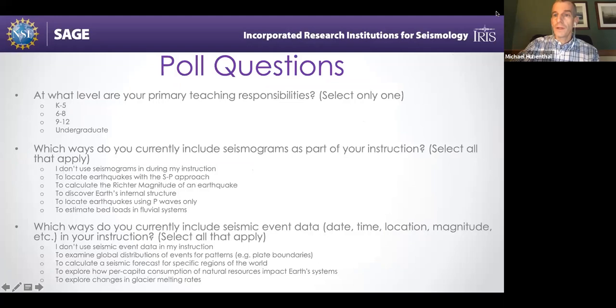All right, so I did want to do a quick poll. Now that we've got a little bit of background on the types of data that we might use, I'd like to do a quick poll on how people might use this data in the classroom. You should get a poll that pops up for you. The first poll question is, what grade level were you primarily teaching at? The second question is ways in which you currently use seismograms as part of your instruction. And then number three, ways that you currently use seismic event data as part of your instruction. So we'll give people a few minutes to answer those.